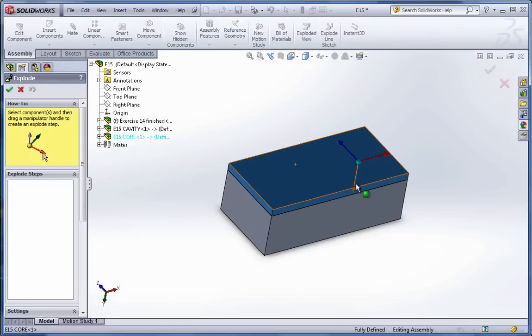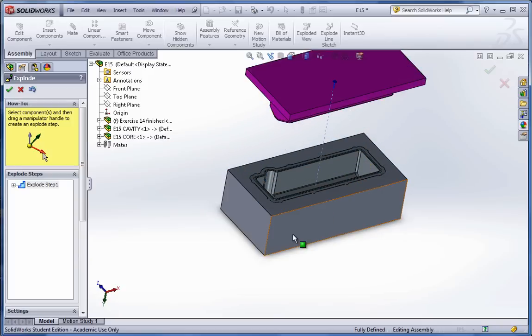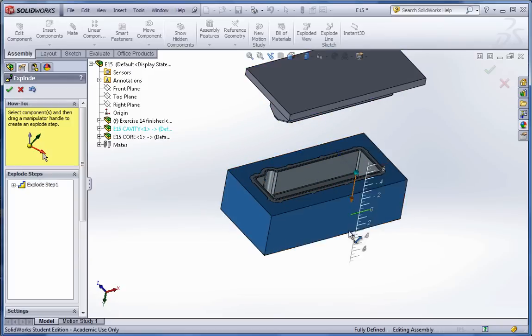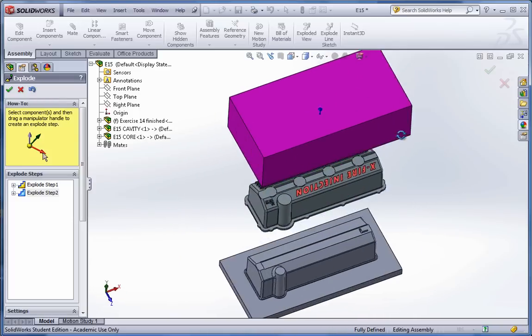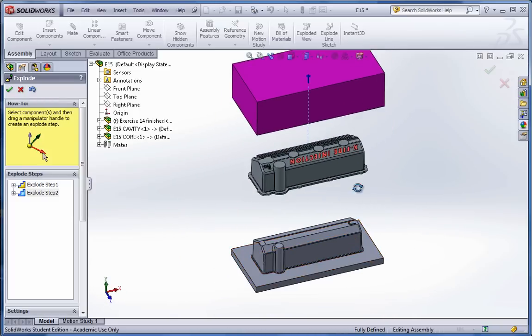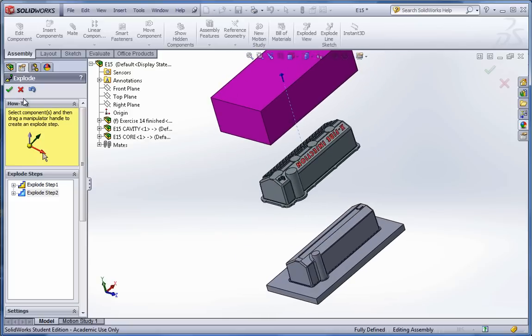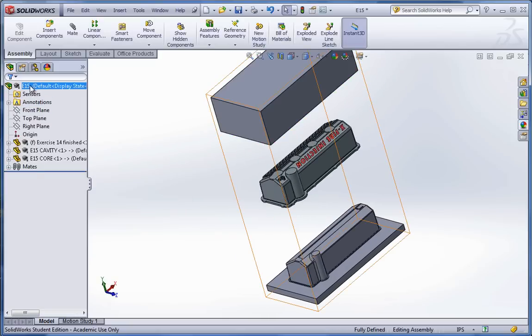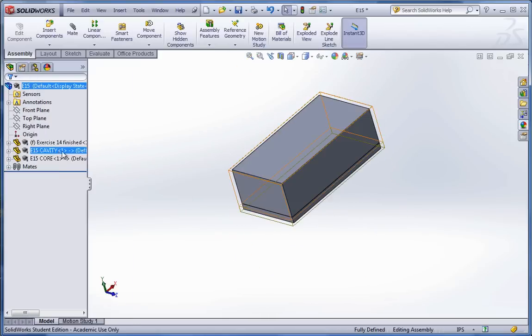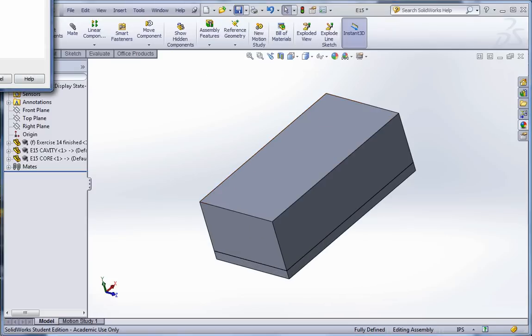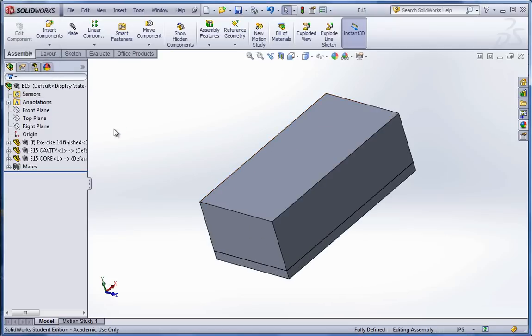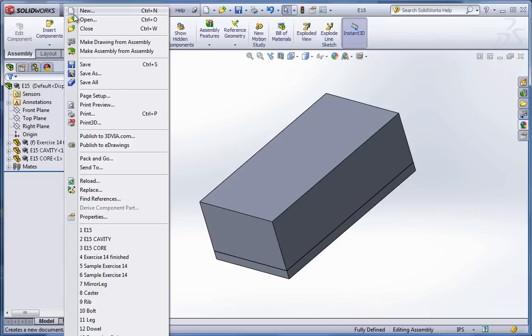Exploded View. There's our core. And here's our cavity. Let's collapse that. And we'll save it. Now we can make a drawing from it.